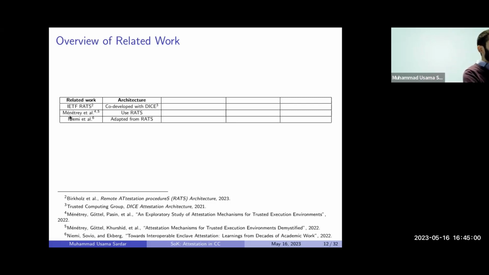Then an academic effort by Ministry et al. And the last one is an industrial effort, Nimi et al. from Huawei. So the architecture that they use is, in the first case, developed or co-developed with DICE. And the second one uses the RATS architecture. And the third one adapts the RATS architecture a little bit.